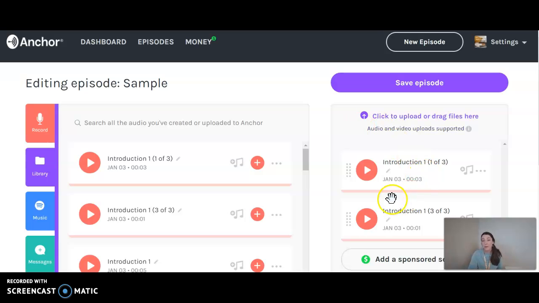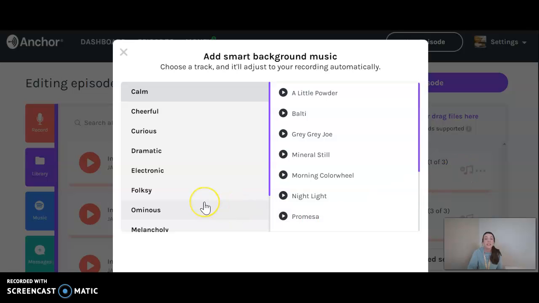However, I would like to add some music and some transitions to different parts of this. So for this first one, I'm going to add some background music. So I'm going to click on this little music note here, and you'll see there's a wide variety of different music that they have available on Anchor.